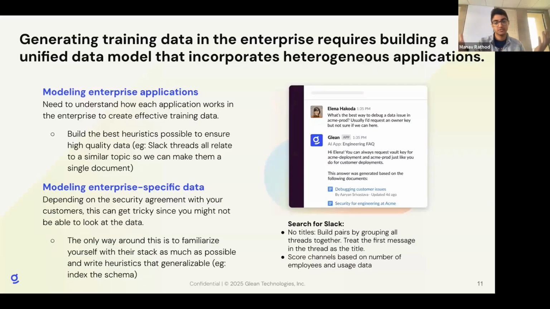Having a unified data model helps a lot with that, but understanding the specifics of each application and how you can fit each application into your unified data model is one of the most tricky parts. But I think it is something you really need to do if you want to build the best data sets possible for training. There's no alternative to getting your hands dirty, talking to customers, and understanding your data when you want to train models.